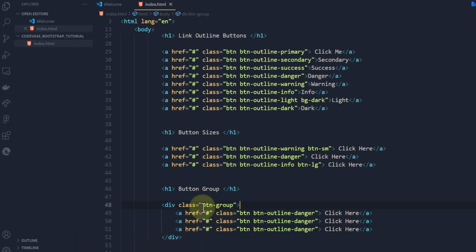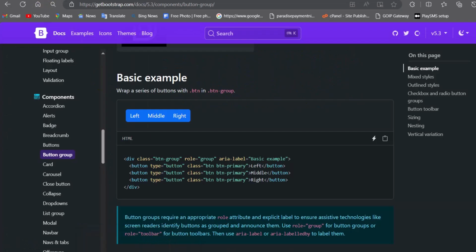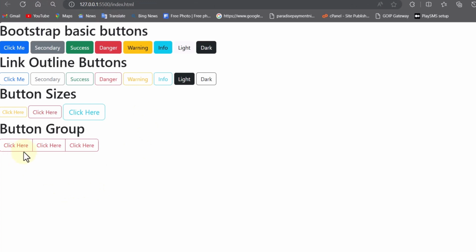Yes, so you can see he's in 3 places, and if I come back to my browser to check him out, boom, they are joined by the sides. You can see they're in holy matrimony. They are not separate like these ones here. They are joined together. That is the button group in Bootstrap.